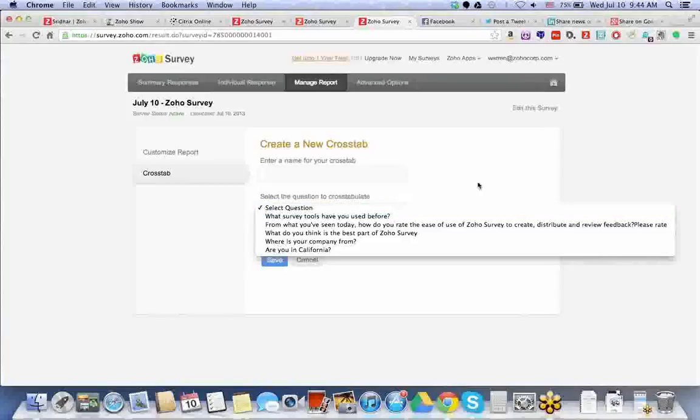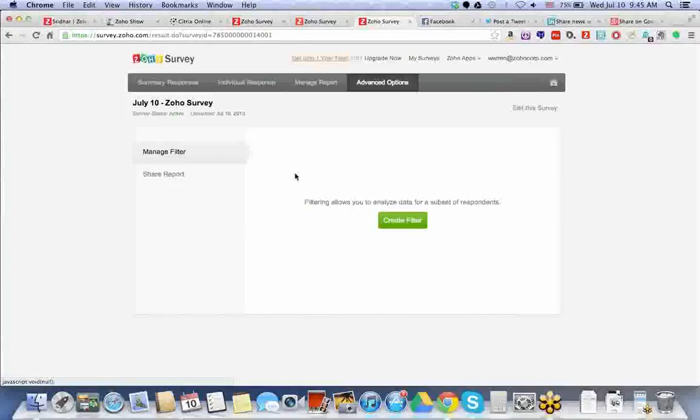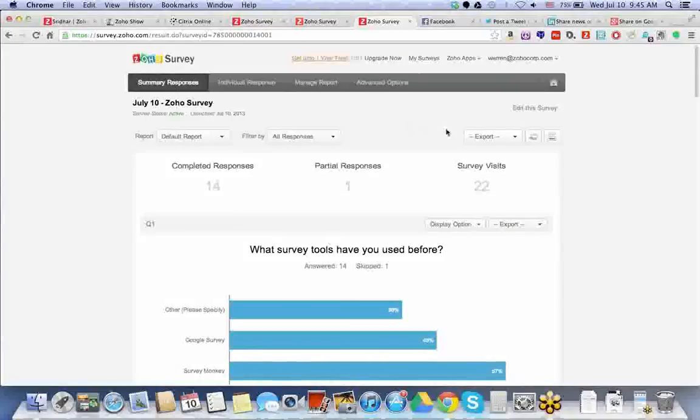Great. So let's just look at that share report. Let's enter a name. Let's say we'll share a report with just marketing. And let's apply a simple filter, complete responses. And we'll share that, you can do that with XYZ. Or you can also create a filter. So let's create a filter.